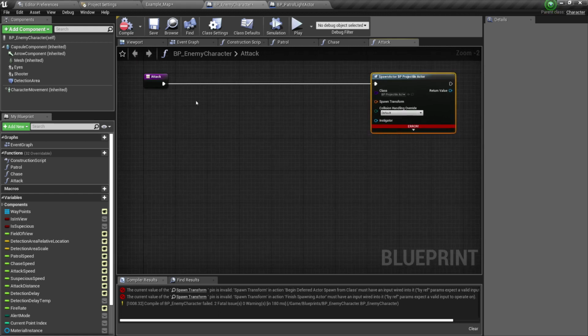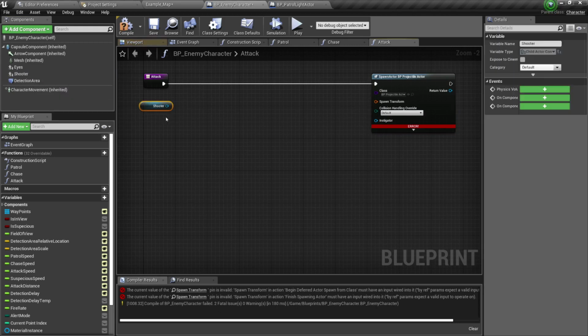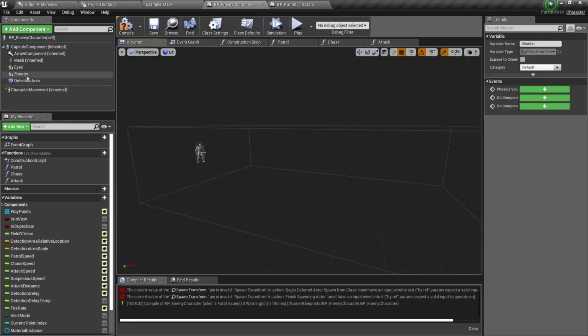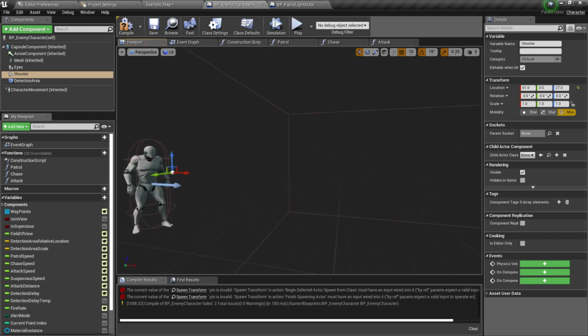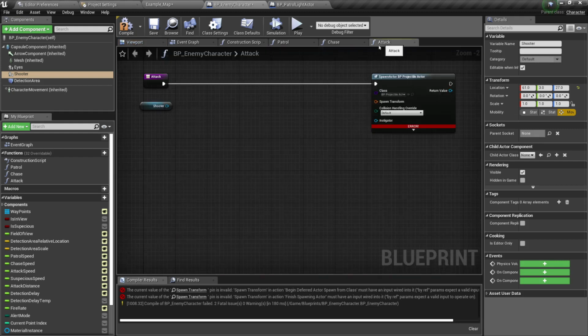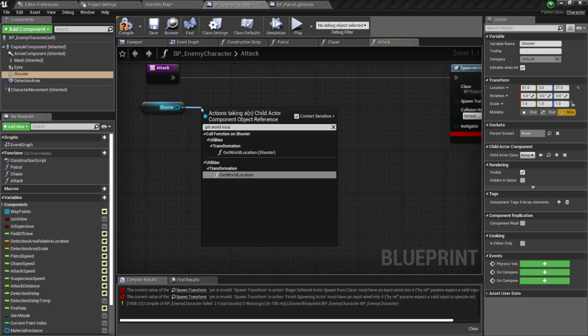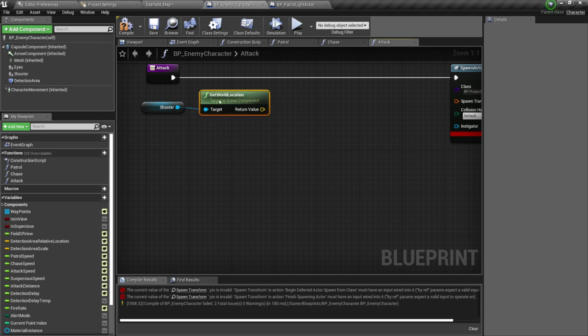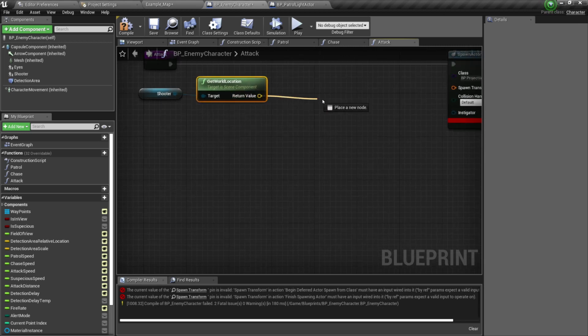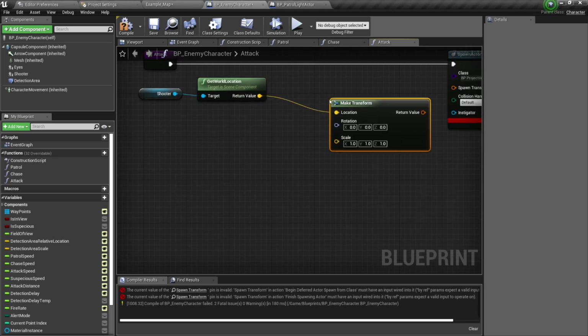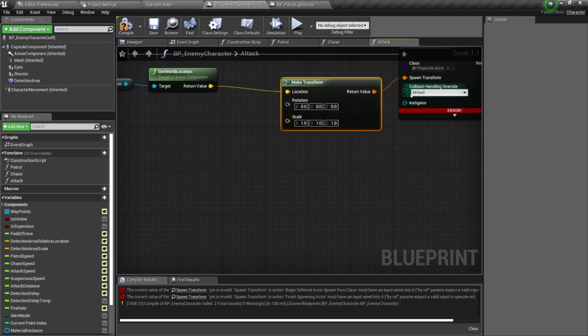So over here for the attack, I'm going to take the shooter, which is this one over here. If I select the shooter, there you go. You see, this is the shooter, which is placed over there. That would be it. And from the shooter, I am going to get the world location, which is going to get me the world location of the shooter. And from here, I'm going to make a transform of that.